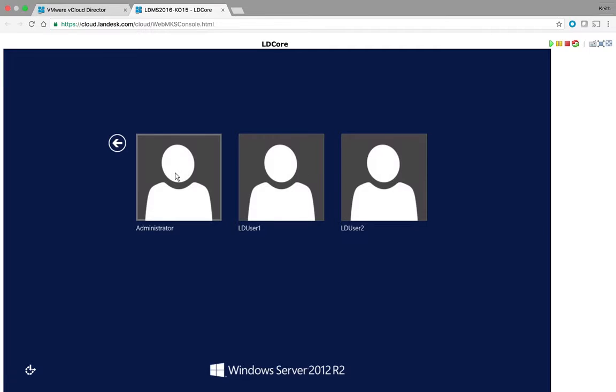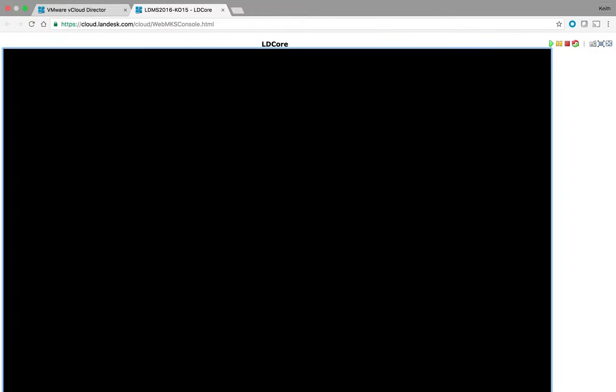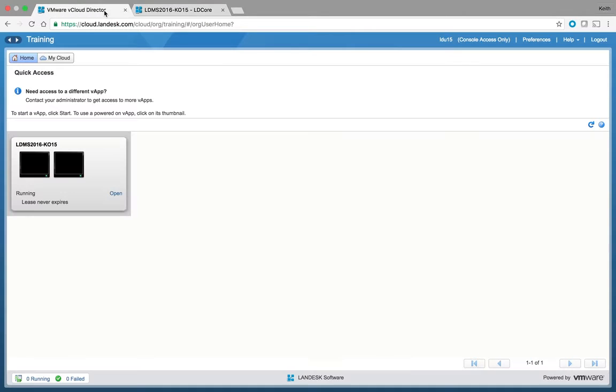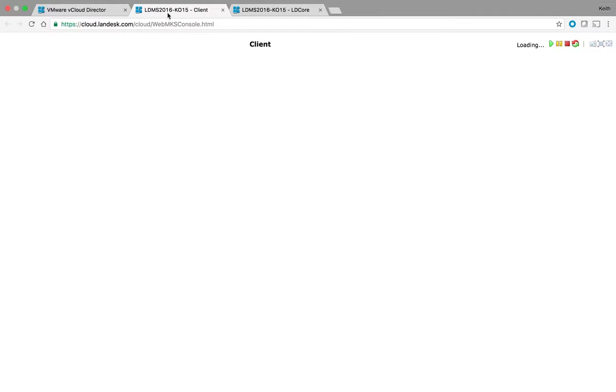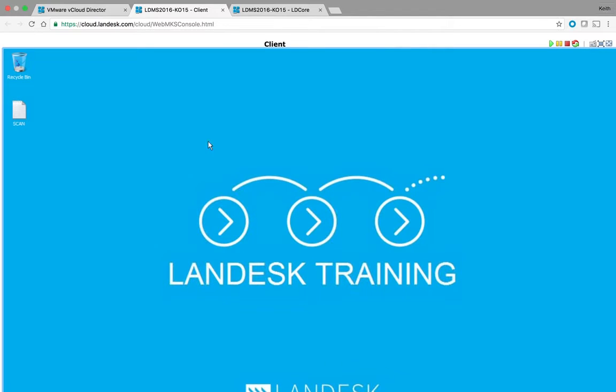I'm going to log in here as administrator, and the password I'm going to use here is lowercase pw. Lowercase p as in Paul, w as in William. As you can see there, I am logged into the course server. Now I'm going to come back, I'm going to launch my client machine. And here again, I am connected to the client machine.